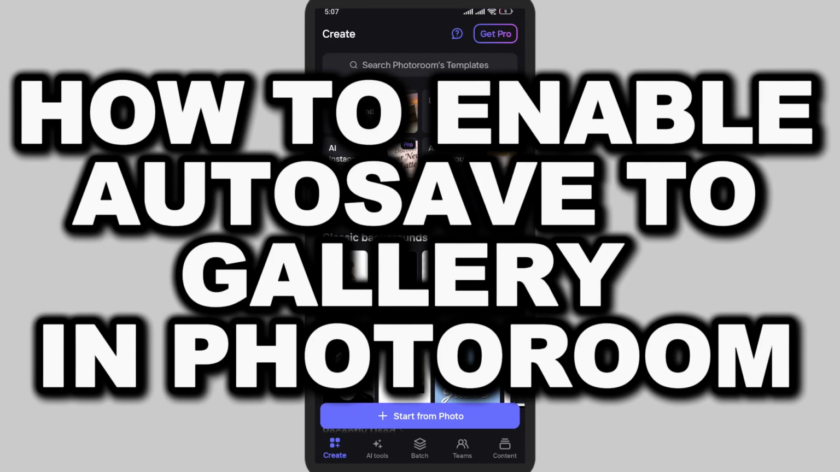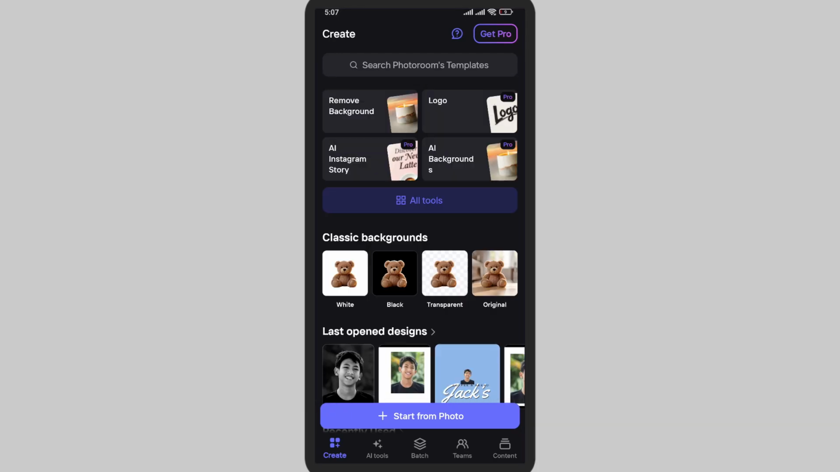How to enable autosave to gallery in Photoroom. In this video, I'm going to show you how you can enable autosave. First of all, open the application.